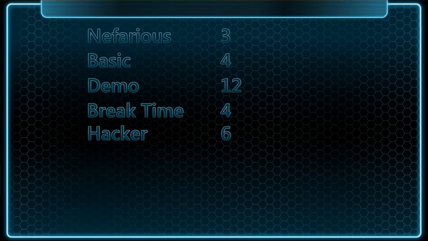We're being flashed information on the screen, and that's terrific. This actually is awesome. We do have a counter. Nefarious is 3, Basic is 4, Demos 12, Break Time's 4, Hacker is 6. I like it. It's good. I think it's basic though, not basically. So our producers are doing some good things for us back here. We're only as good as the people behind the scenes, and we have some damn fine people. Can I say damn fine? I think so. I don't have any reasons that we can't. There we go. Damn fine. I said it. So we'll be back.